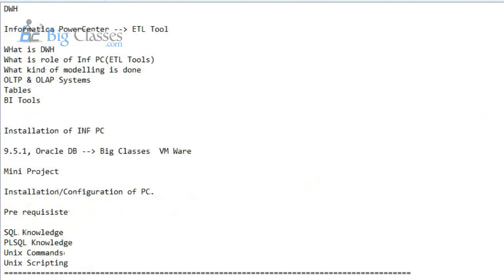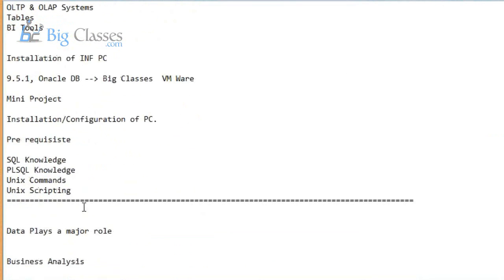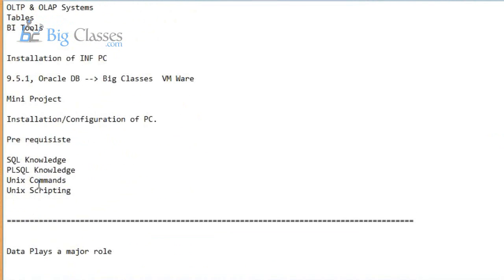Why do we need Unix commands and scripting for PowerCenter? See, when you work as an ETL developer, Informatica PowerCenter is something that in most of the projects, maybe we can say 70% of the projects, we are implementing on Unix or Linux operating system.